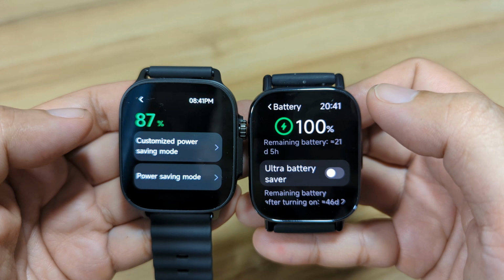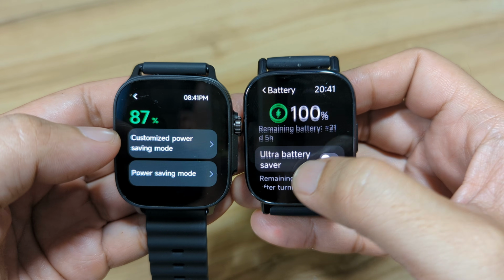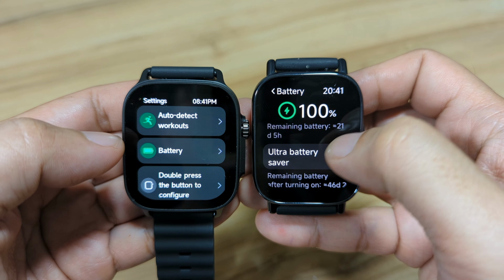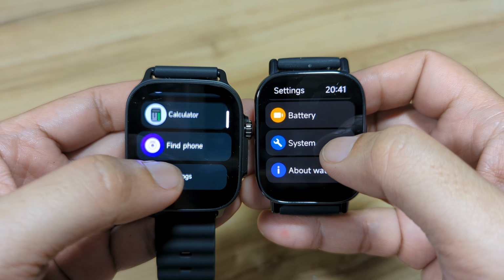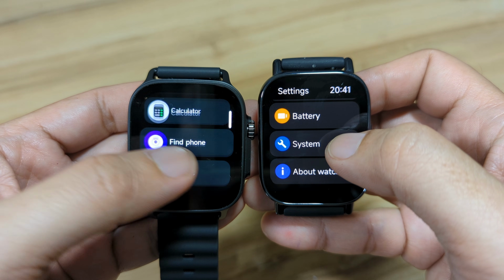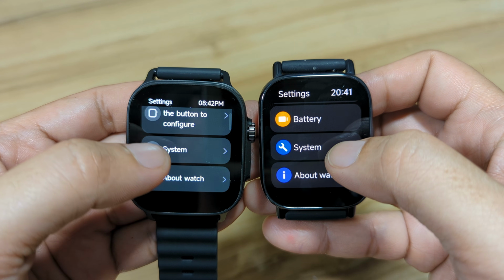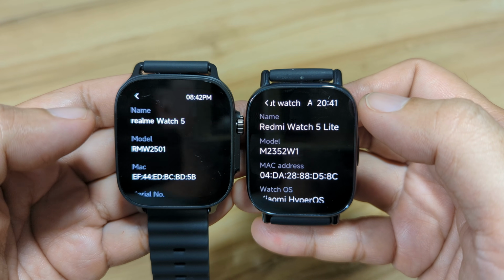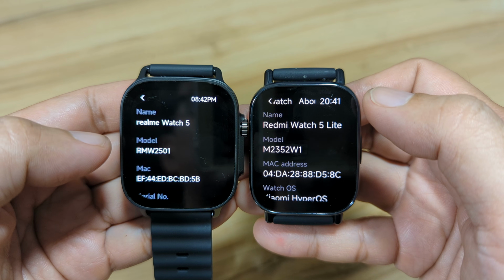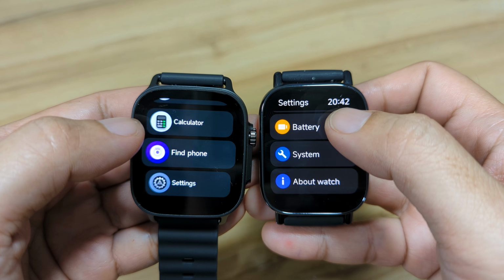Battery, okay, we also have here a power saving mode, ultra battery saver, and about the watch. Let's check battery and the system, about the watch. Realme Watch 5, Redmi Watch 5 Lite. Again, let's go back to the main menu.